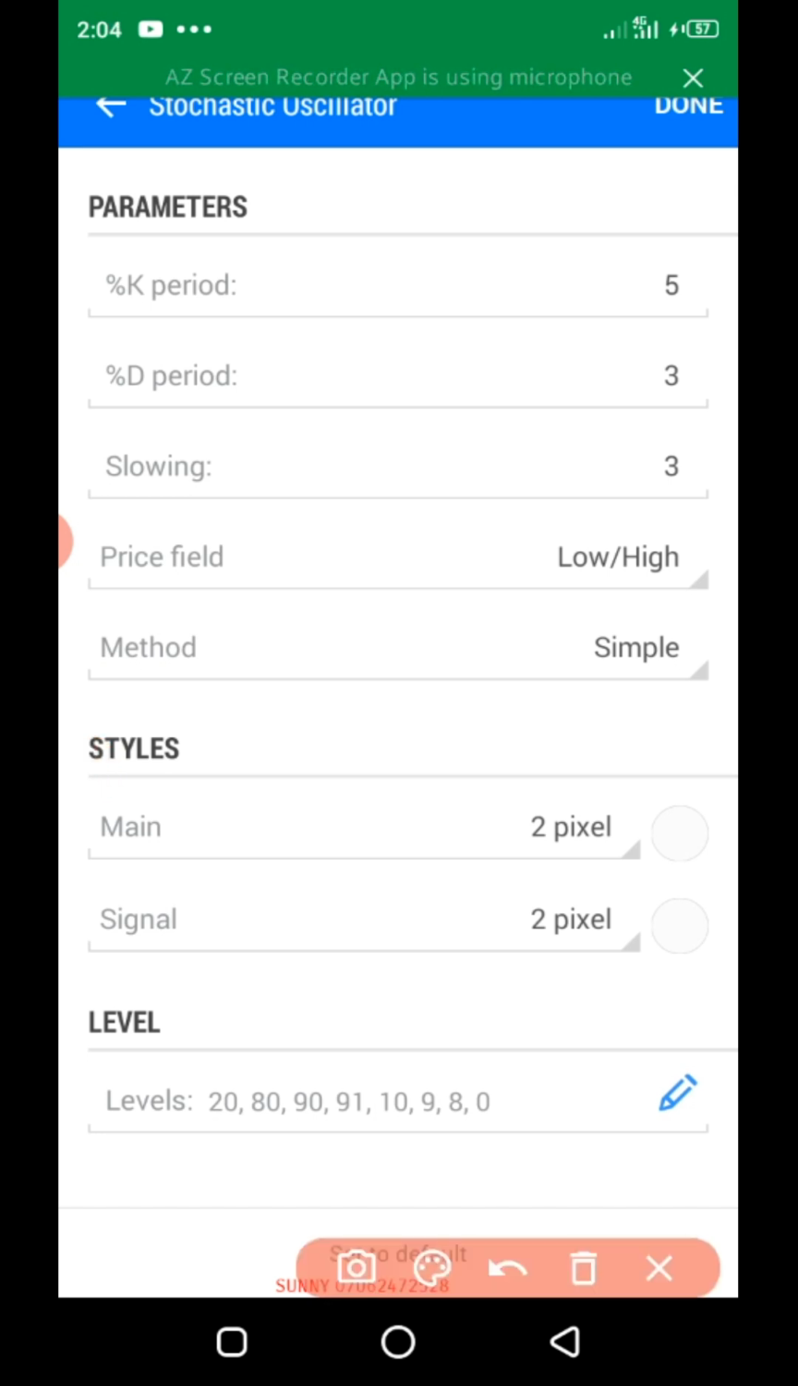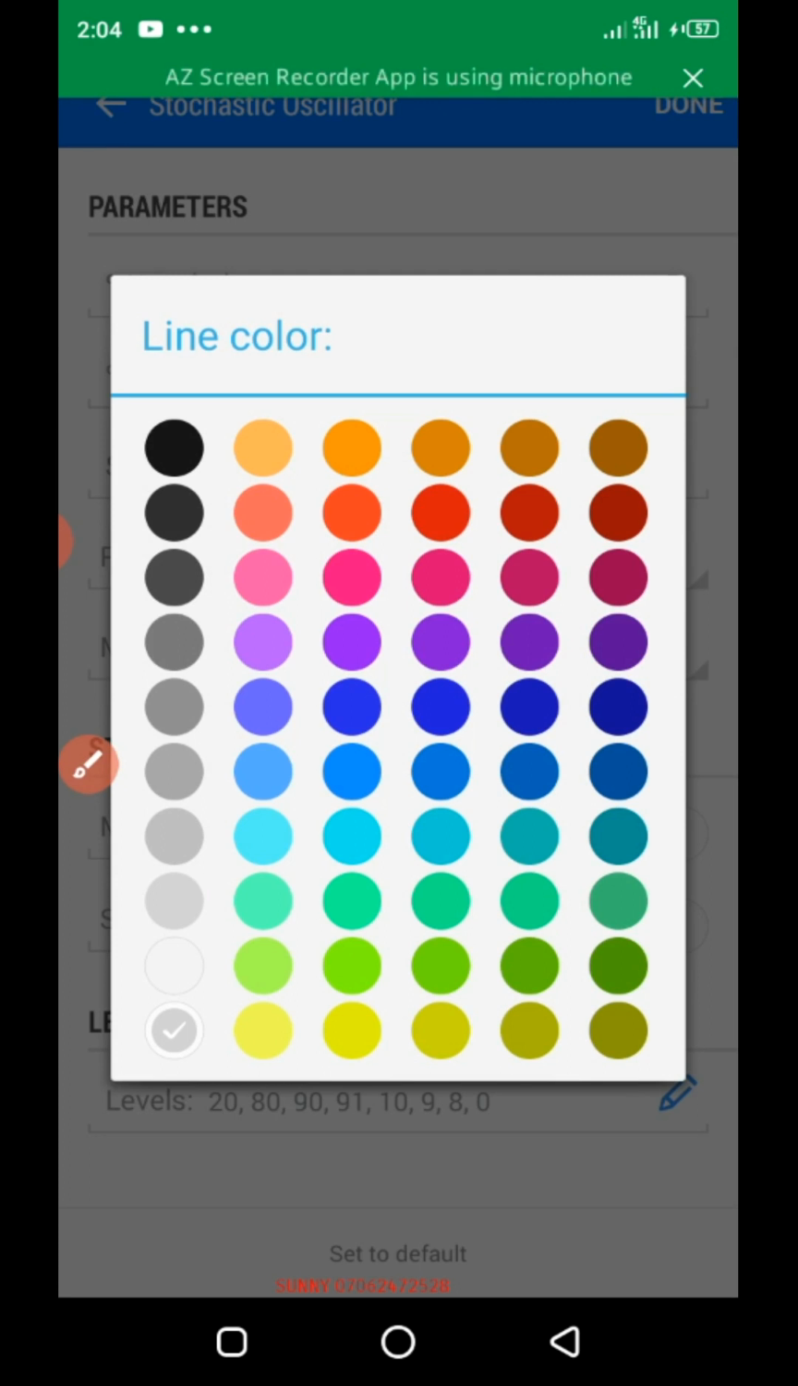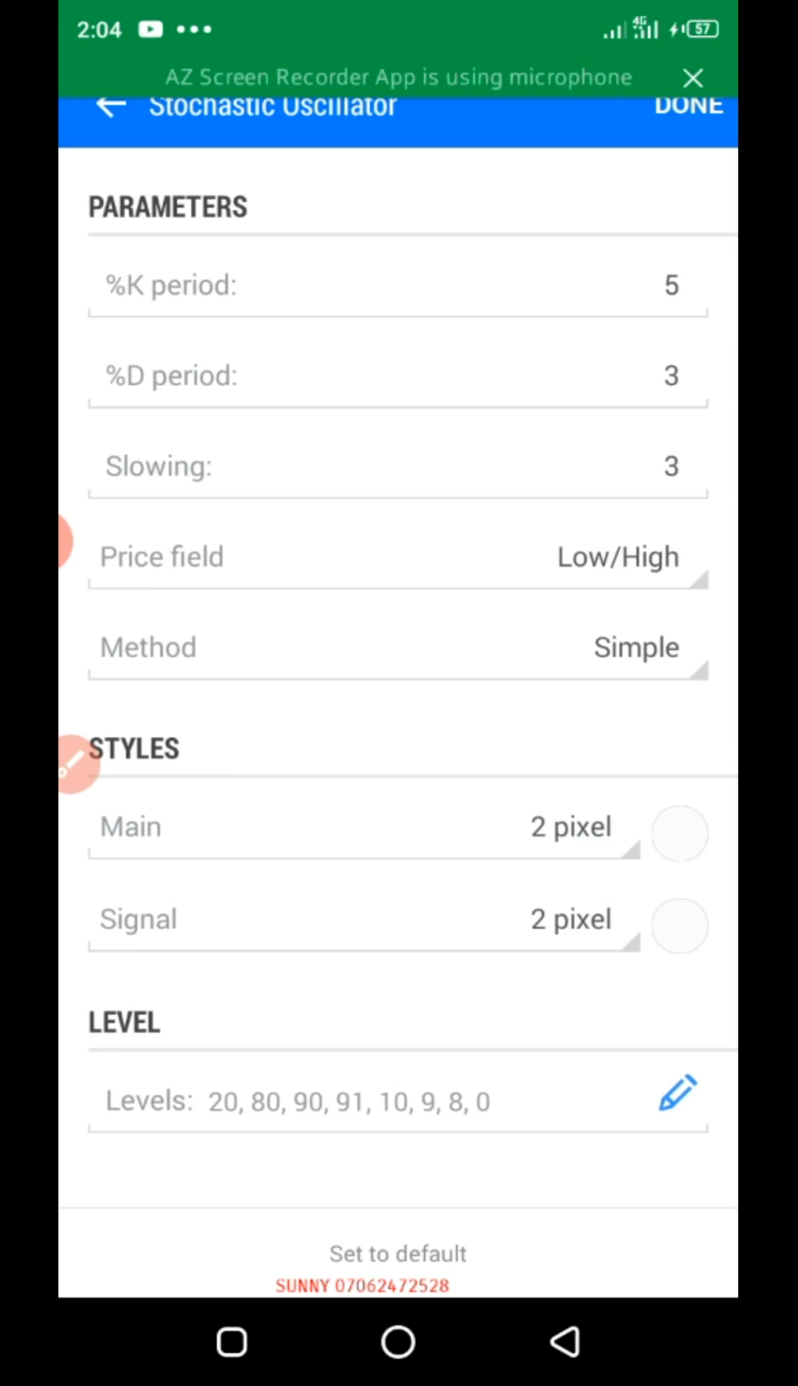Okay, I'm going to change the color to white. The reason why I'm changing my colors to white is because my screen is white, so I don't want the stochastic to show. I want to insert my own moving average or my own trend line on my stochastic. So I fix mine to be white. Yours might be showing another color. Just change it to white if your screen is white. If you're using a black background, just change it to black.